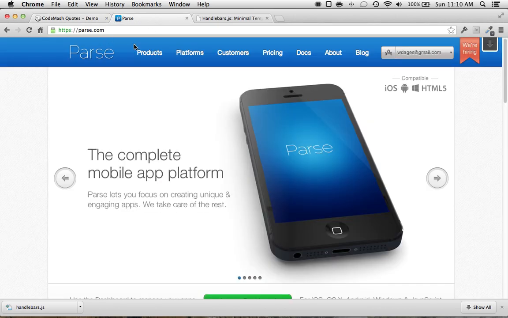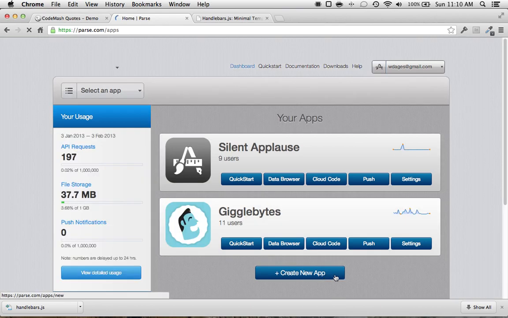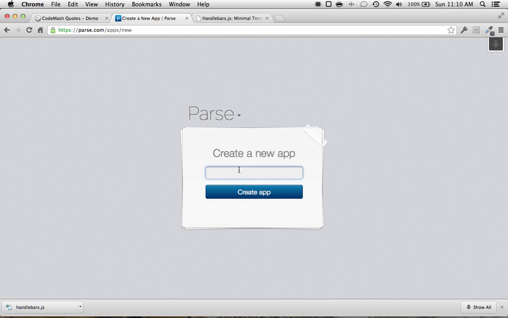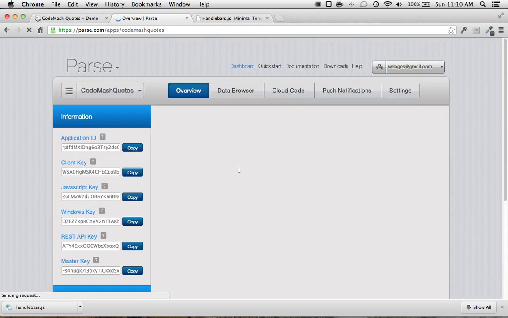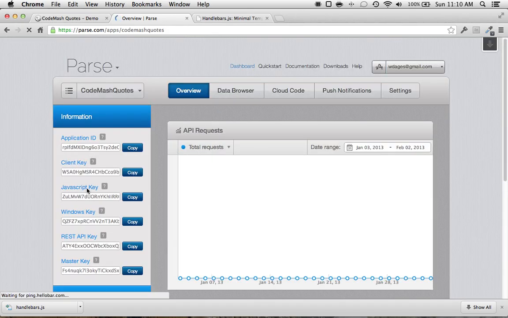We are going to go to parse.com, and since I'm already logged in, we're going to hit this app button here. And that's going to take me to the dashboard where I can create a new app with this button here. So I'll click this, and all it needs to know is a name. That's all you have to do to get up and running. We're going to call this CodeMash Quotes. And now we have our own little nook in Parse.com's cloud, and we have all of our keys here that identify our app, and a nice little graph showing our daily number of API requests, which is obviously flatlined at 0 right now since we just created the app.